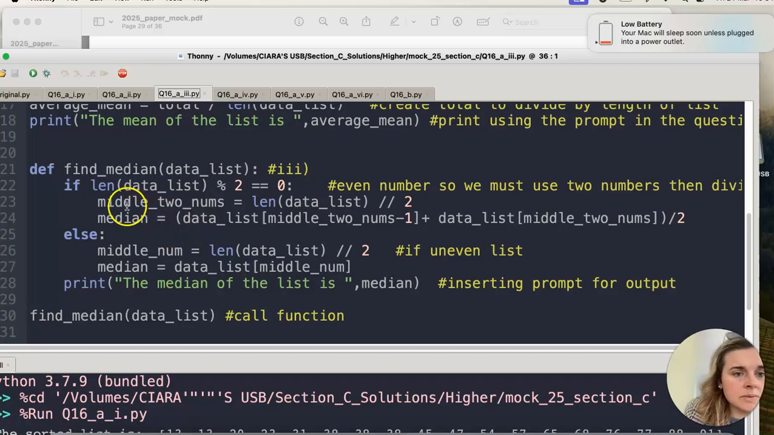To do that, we create a new variable, call this middle 2 nums, you can call it anything you want, equals length of the data list floor divide by 2. And then median equals data list, middle 2 nums minus 1, so we're using indexing here, and then plus data list, middle 2 nums. So you're adding those two things and then dividing by 2.